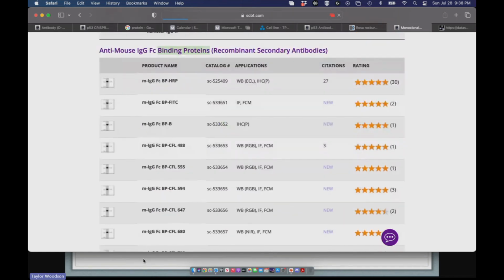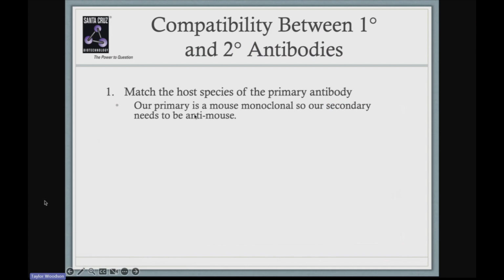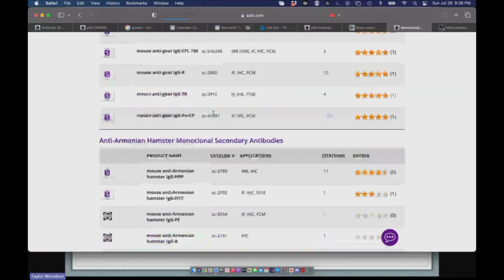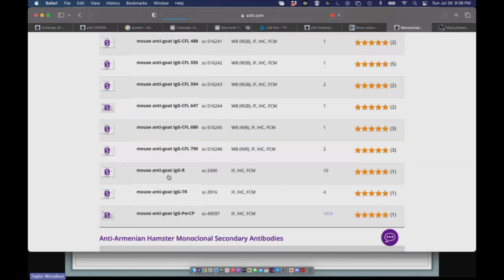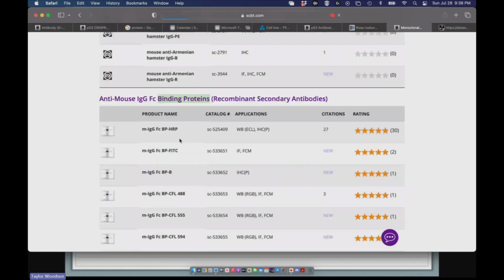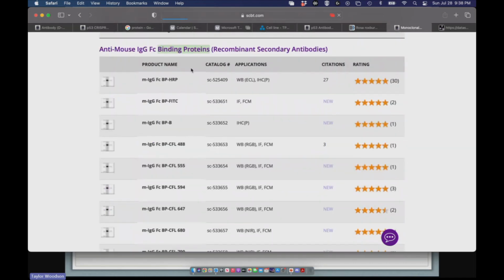So let's go back to our slide. We need an anti-mouse. This means we cannot use any of these. We can't use the hamster. We can't use the anti-goat or the anti-rabbit. All of those are off the table. So we can basically start with these.